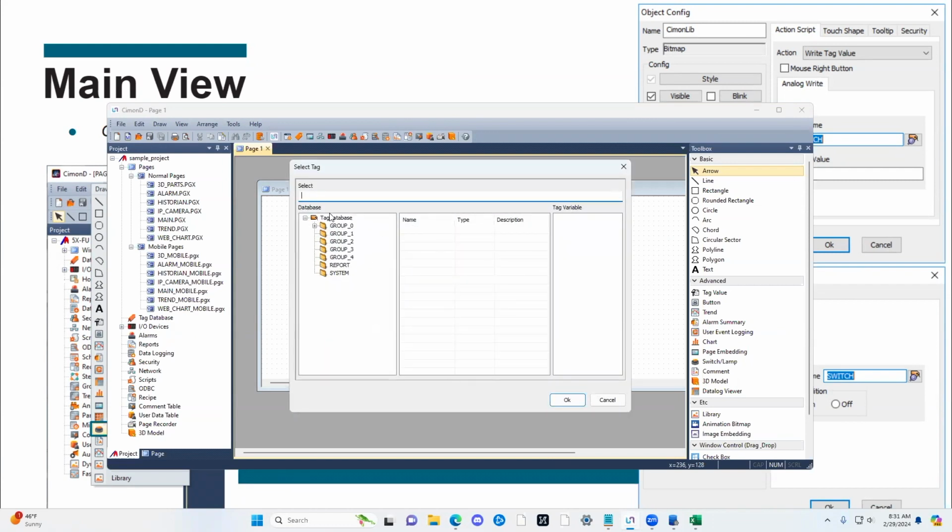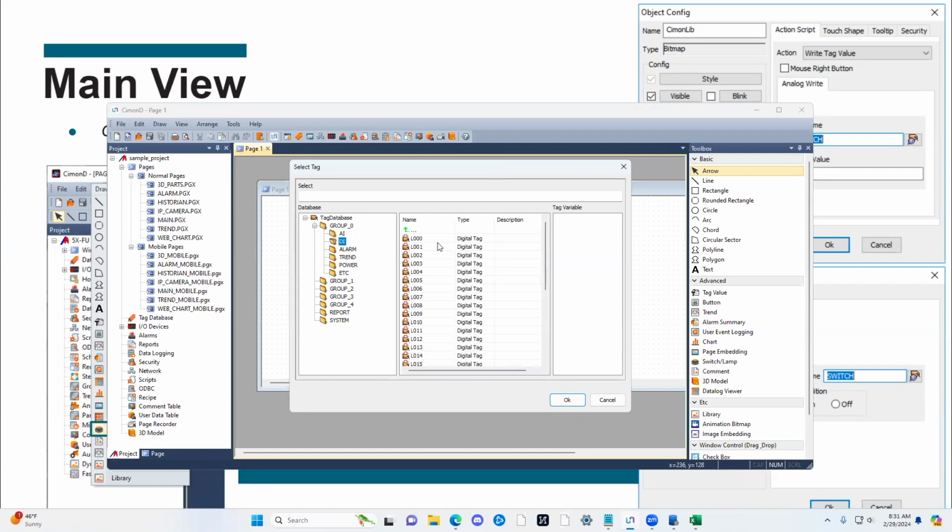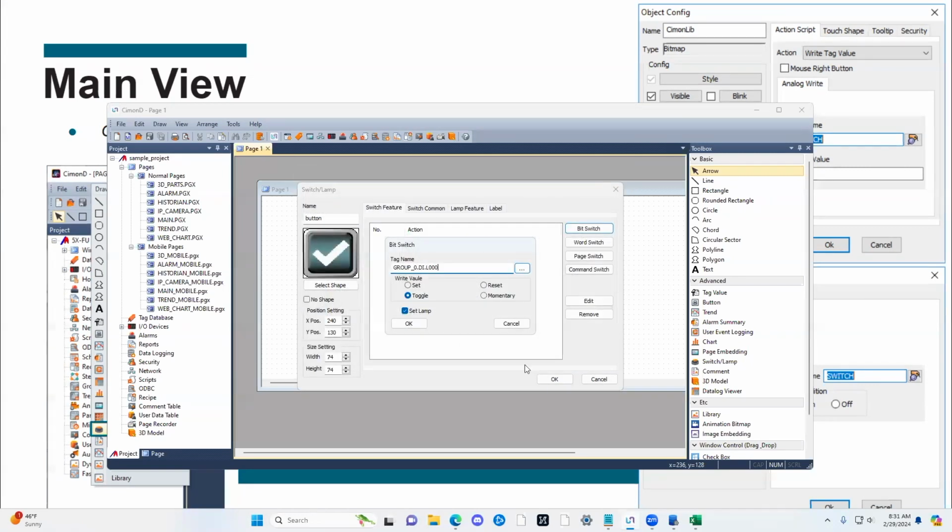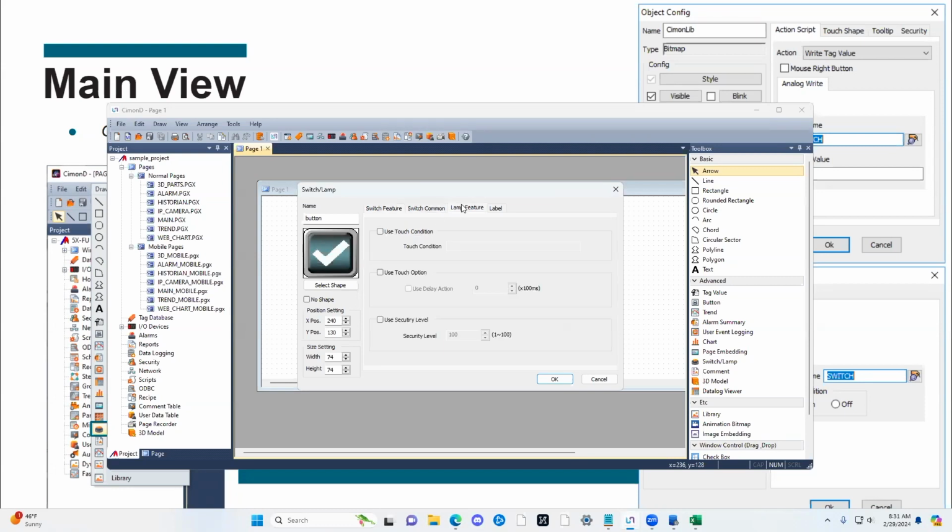I can go in here. Did I make a digital tag? I should have. Let's just choose this one. And then I'm going to be toggling this digital value, this Boolean value. You're going to press OK. And then in the switch common or the lamp feature, it will automatically set the lamp status for you.